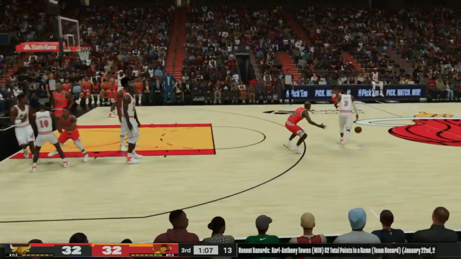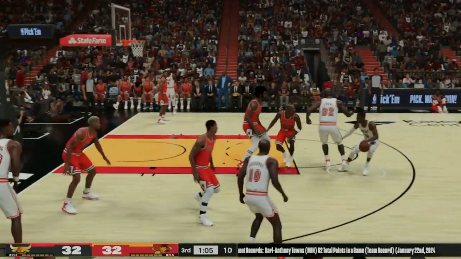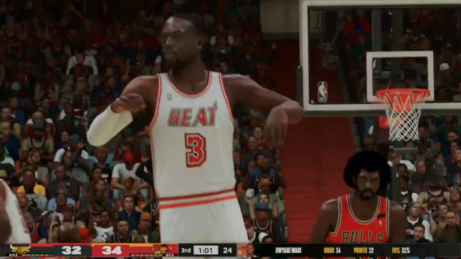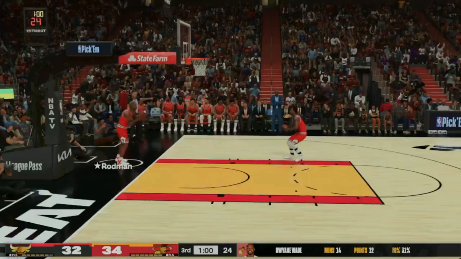Wade on top, setting up the offense. Gets a mid-range jumper off. That's good. Wade, another bucket. Wade's got 12 points.